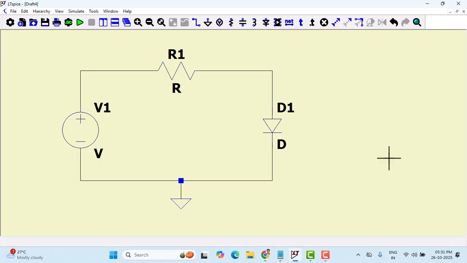At this stage, I think we have done the connection. First step, we placed components, that is step one. In the second step, we connected all the components, that is step two. Step three is providing values to each and every component.